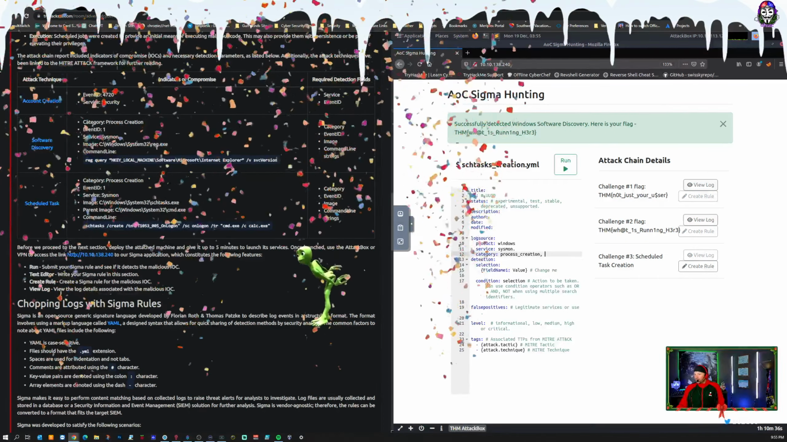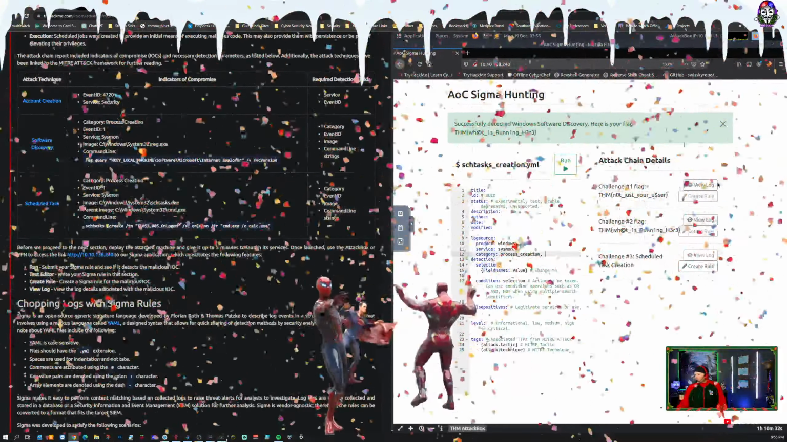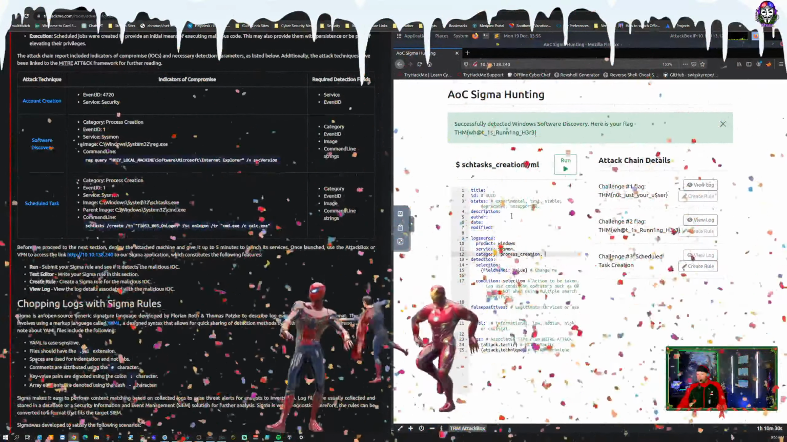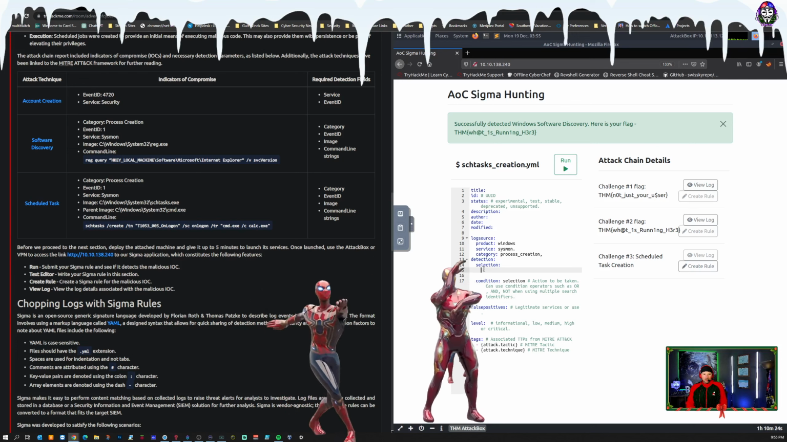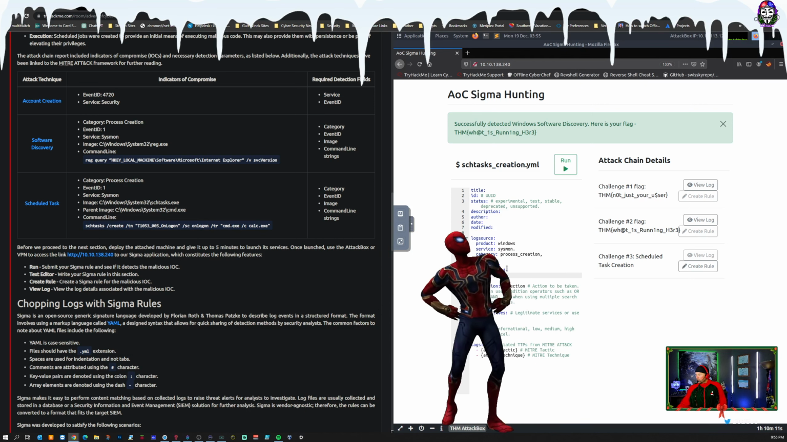Oh, confetti. Everybody loves the confetti. We're going to, let's see, selection. On this one, under our selection, we definitely need an event ID for sure, an event ID of 1.